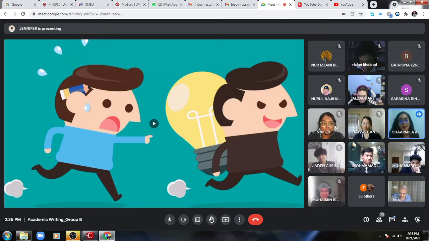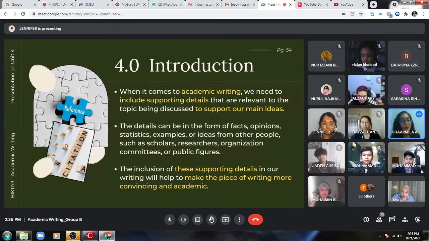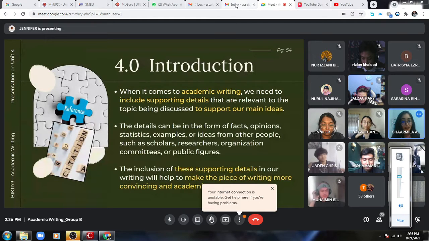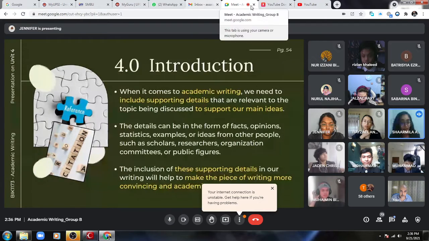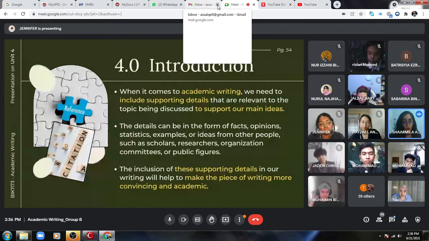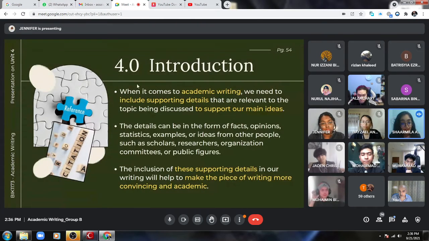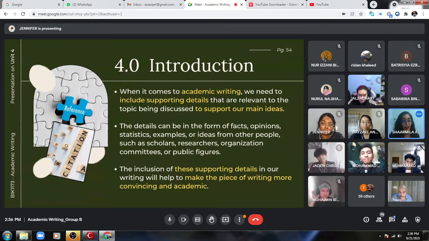Okay, to support our main ideas in academic writing, we must, next slide please. Okay, where was I again? Yes. We must include supporting details that are relevant to the topic being discussed. The details can be in the form of committees or public figures. Incorporating these ideas into our writing will help to make the piece of writing more convincing and academic because you have accurate details and facts to support your main ideas. And you are not just writing based on your prior knowledge.